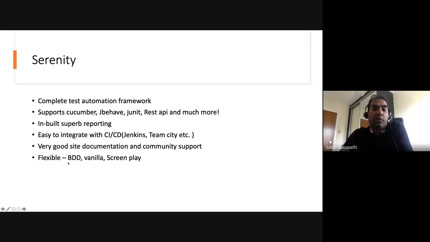And it's also flexible. So if you want to do BDD, you can use it. If you don't want to, you can just go vanilla, such as using JUnit or TestNG options. Or they also have something called the screenplay methodology, which is similar to Cucumber, but it's like page objects, but slightly different. There's a lot of information about these things on the website. In this session, we'll not talk much about it, but just to let you know, there are loads of features available.